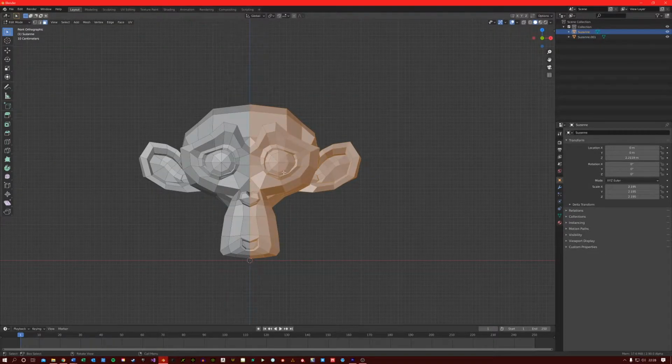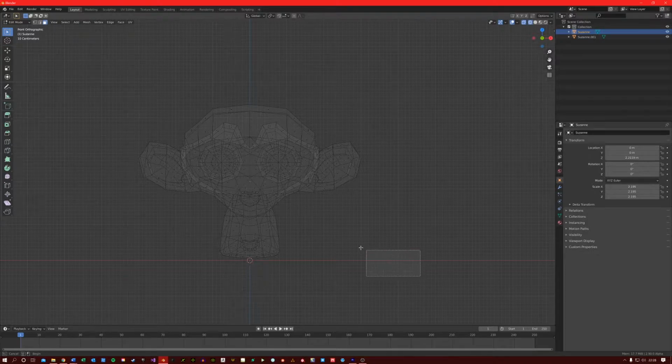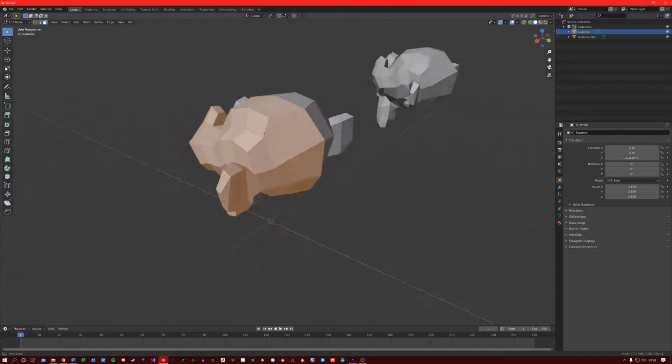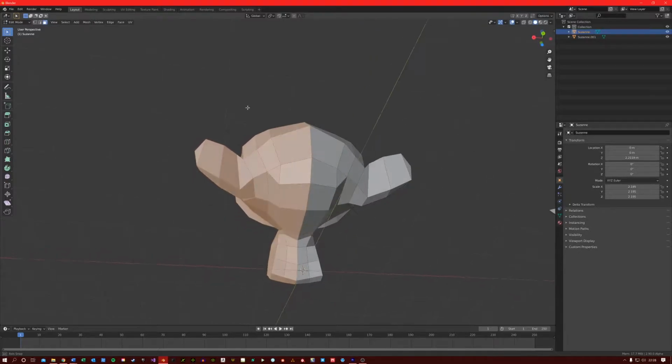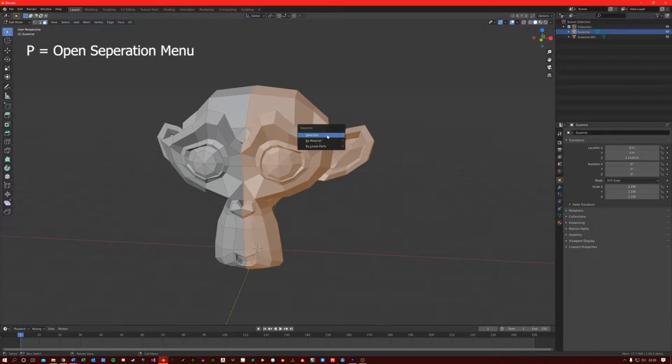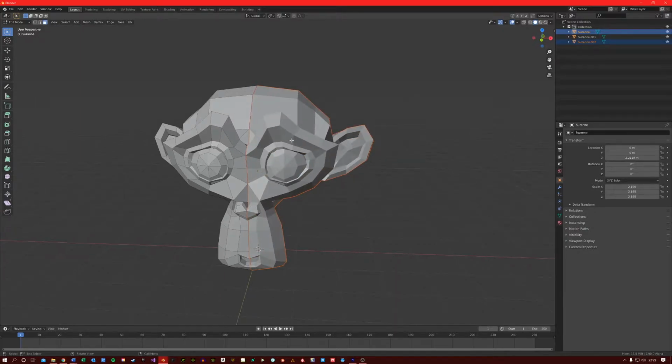Well, if we come back into the front view and then go into wireframe mode, we can now select that side of the monkey head, come back into solid mode, and you will see it's selected everything we want. I also mentioned in another video that you can click P with geometry selected to open the separation menu. We can then separate the selection from the mesh to become its own mesh.